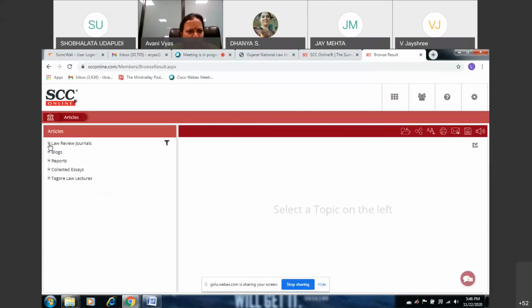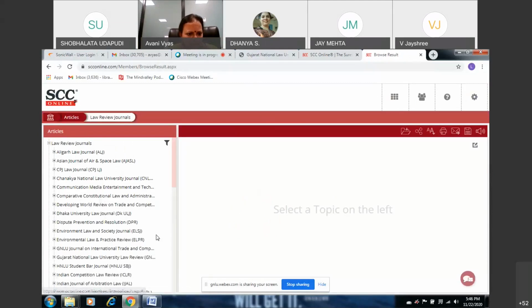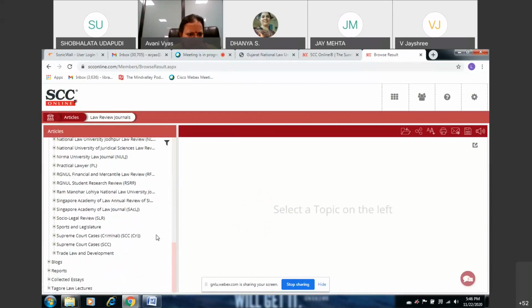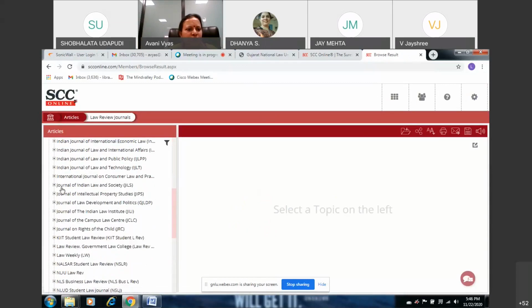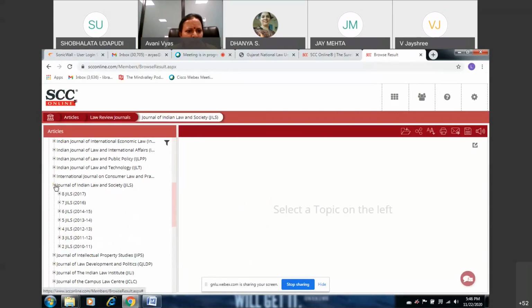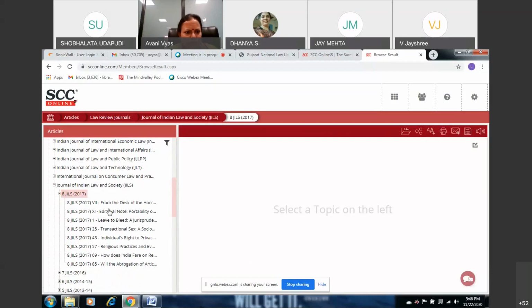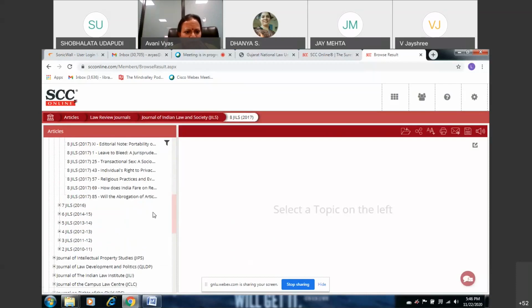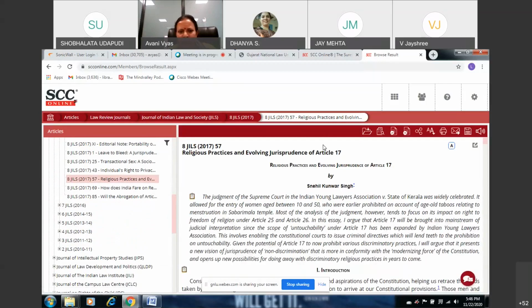Browse articles. Law review journals are also available, with many law review articles. Law journals are also available over there. So you can filter from here if you want to go for Journal of Indian Law and Society, right? So you can download that, and from here a complete chapter is available, and you can save and download, right? Create reference. You can print that. You can email also, and you can save that material.